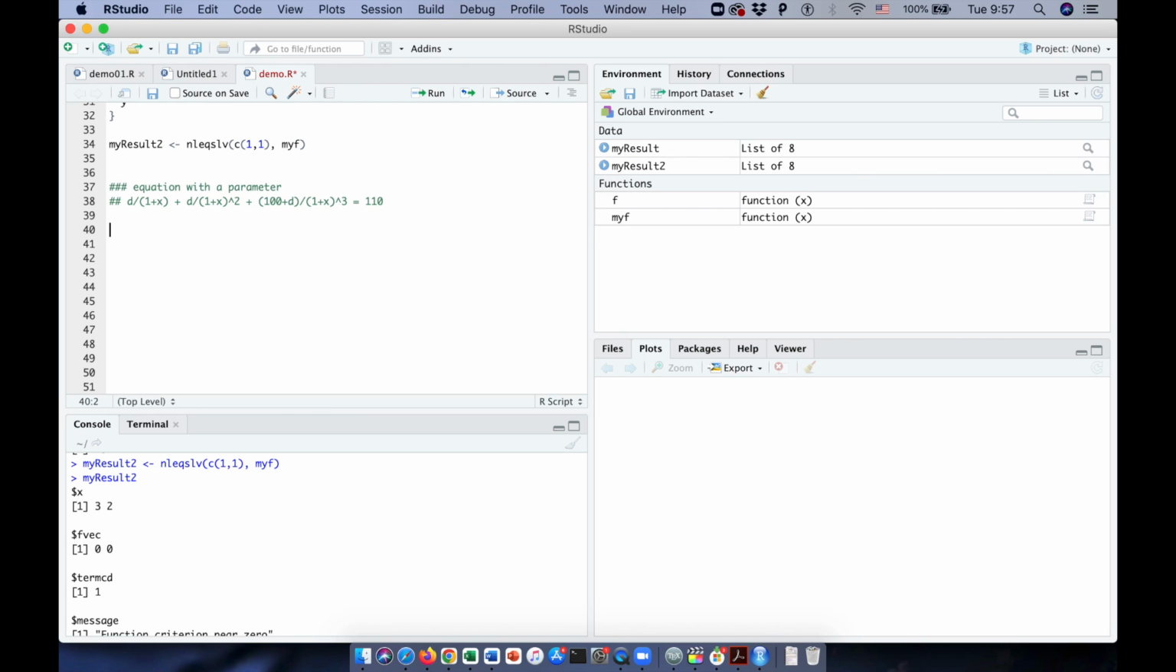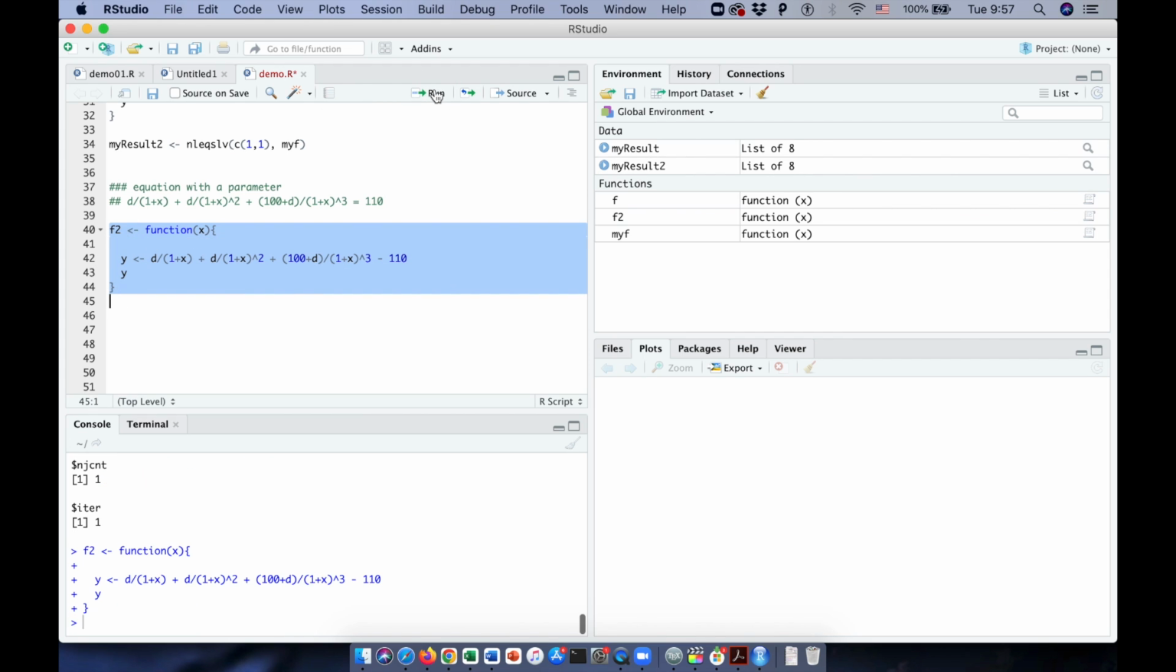So let's define a function. This time I call the function f2. Again, it's a function of x, and I use the left hand side minus right hand side. That's the value of y. Return y. Okay, the function has been defined. Run it.